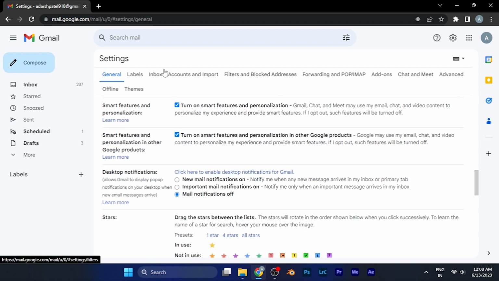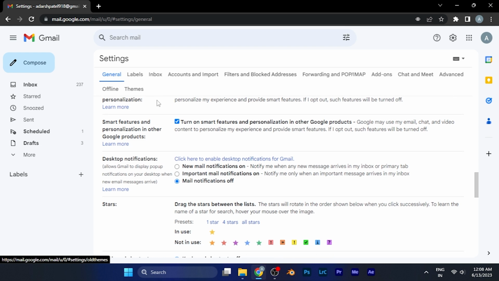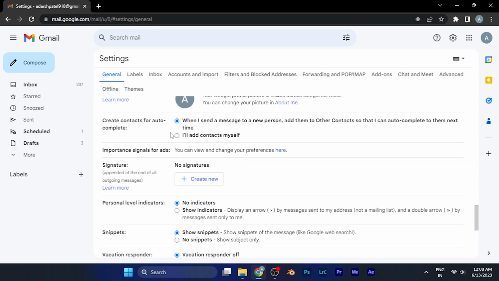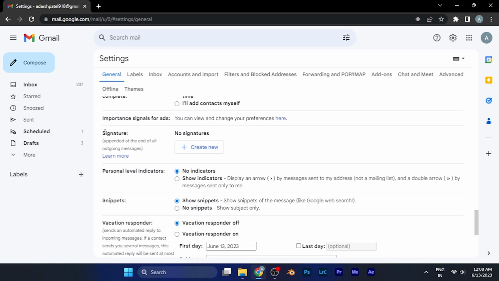You can see, if you are in any other section, you have to come back to the general section and now find an option of signature. You can see it's just right there. You can see the option of signature. It says appended at the end of all outgoing messages, which means all emails you send to someone, this signature will be added at the end of it.